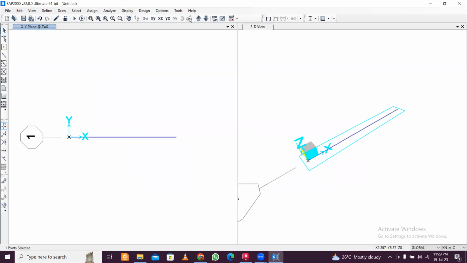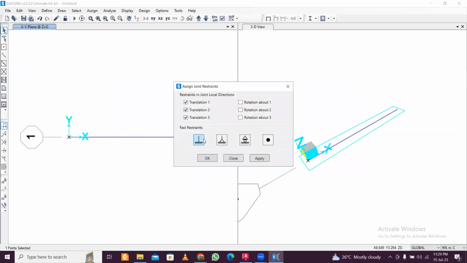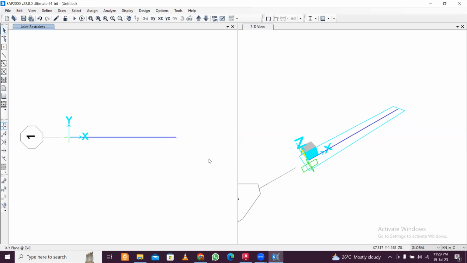Go to Joint, go to Restraints. Let's assign, let's go with fixed first, fixed support. Apply. Okay, so this is a fixed support, which you can see here. The fixed support has been applied. So the 6 meter beam is ready, with a fixed support as the support condition.